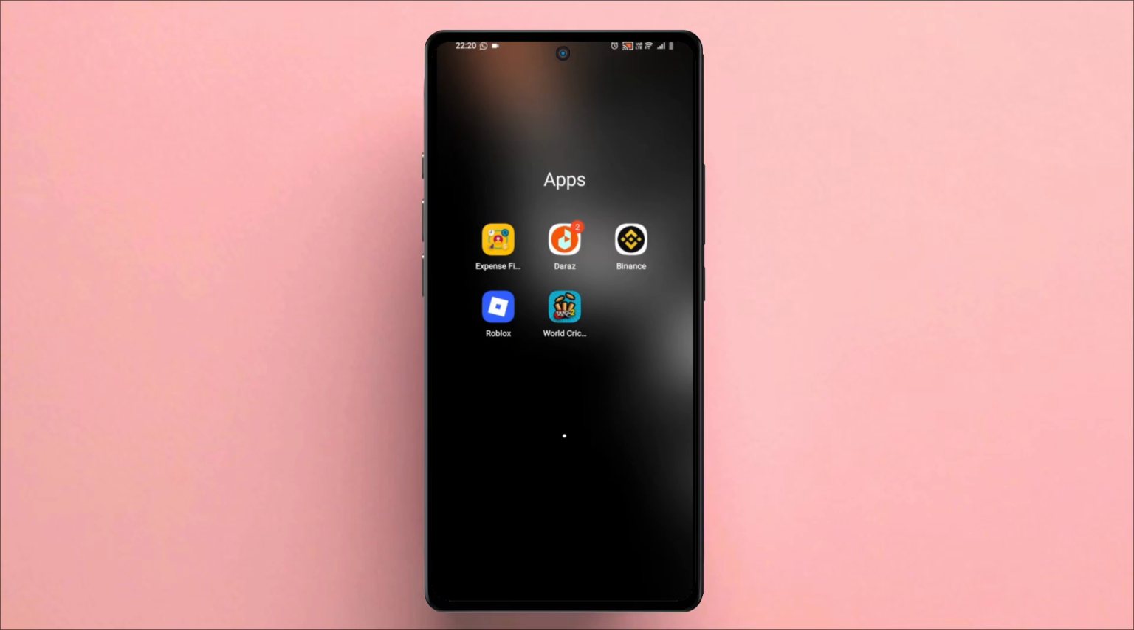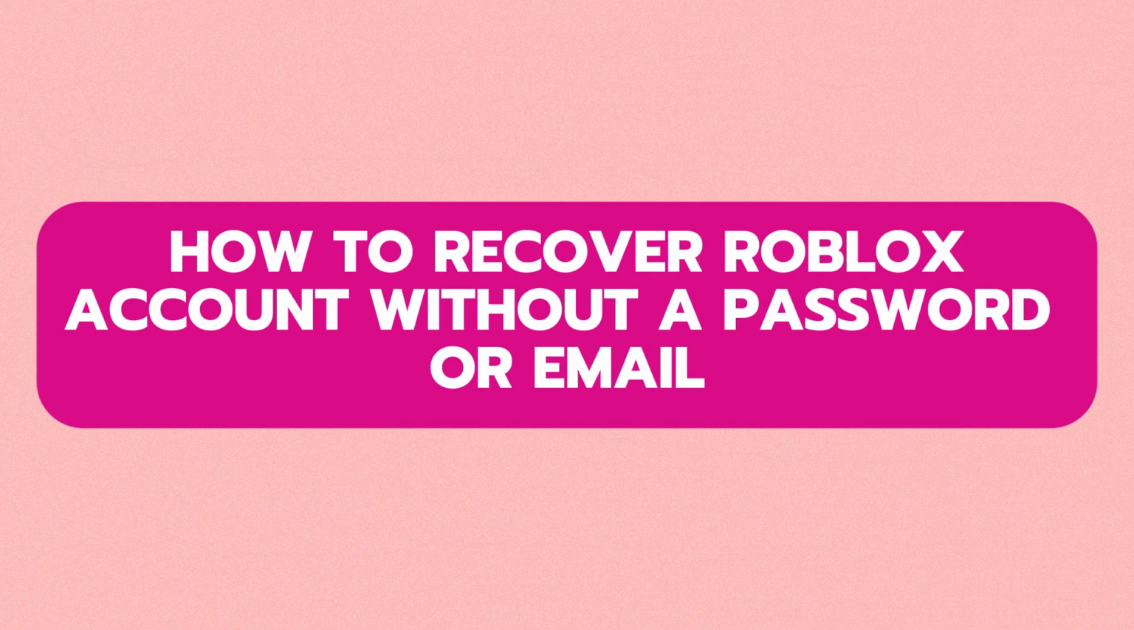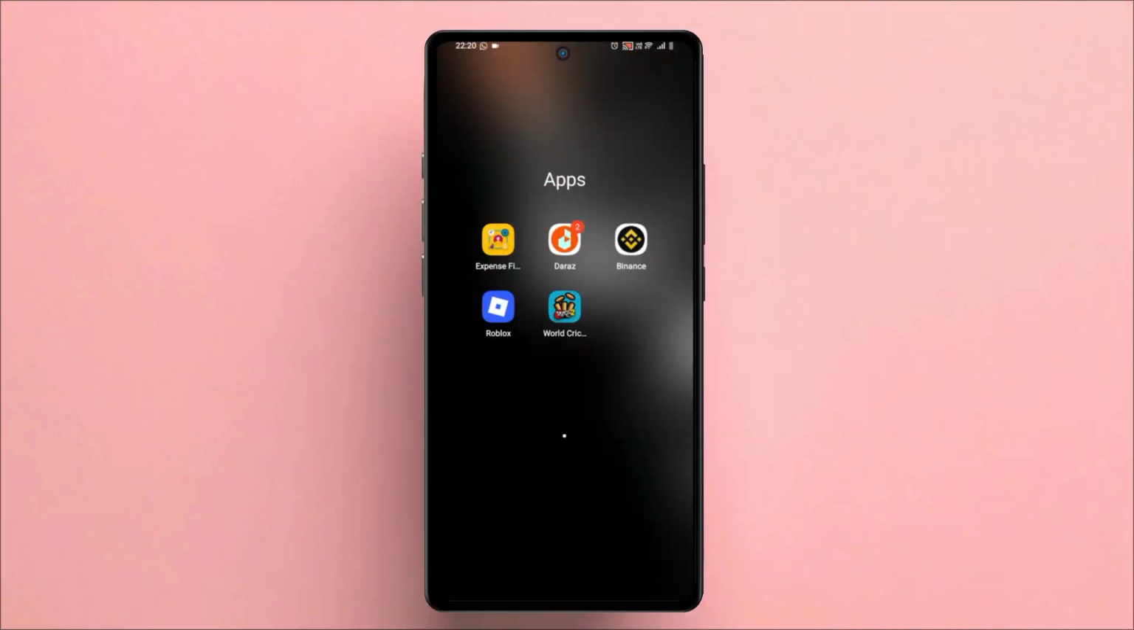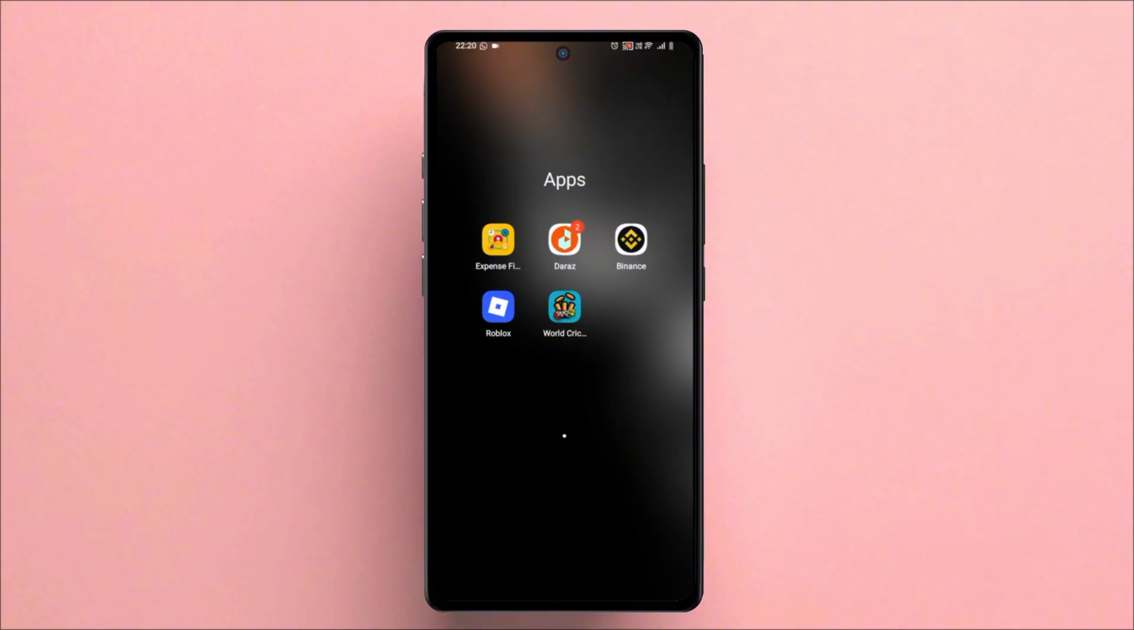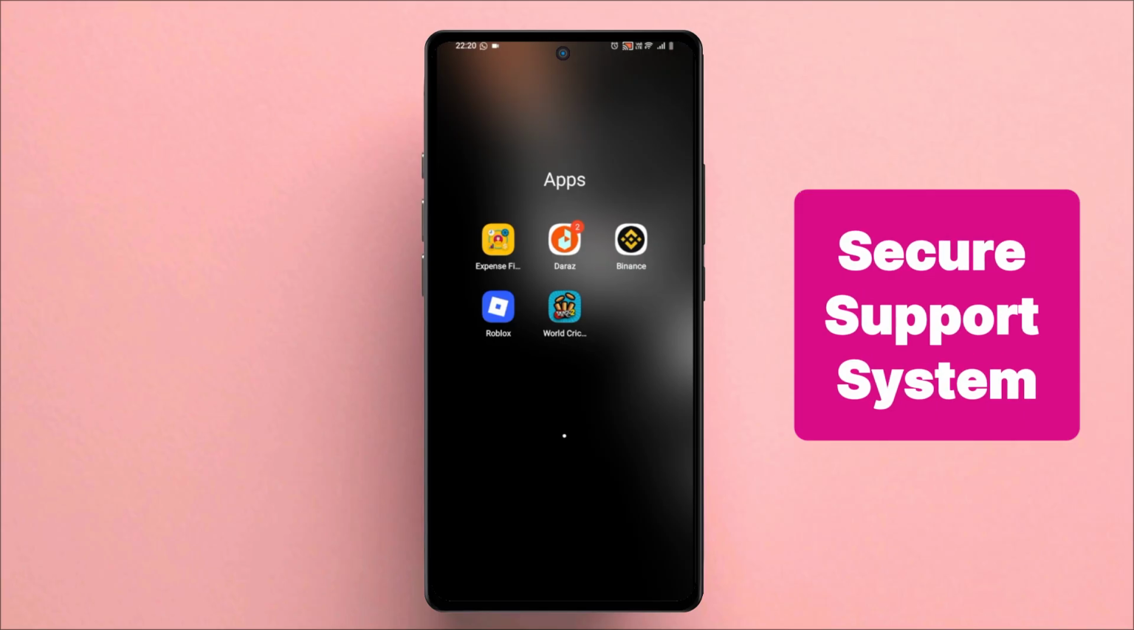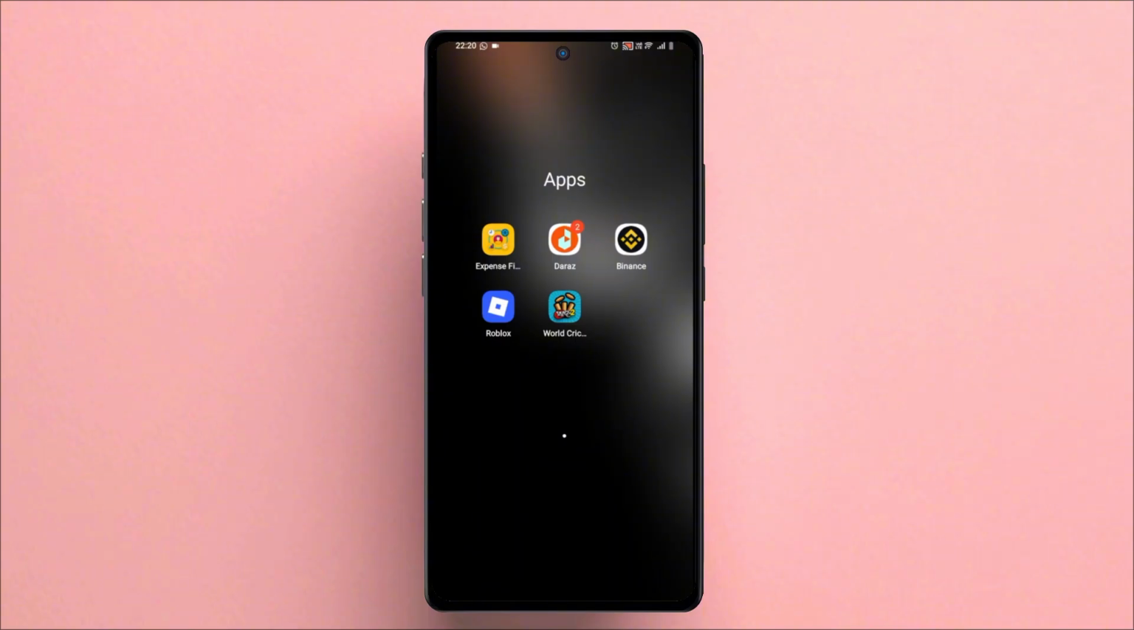Hey guys, in this video, we are going to show you how to recover Roblox account without a password or email. If you have lost access to your Roblox account or suspect that it has been hacked, it is important to act quickly to recover it. Roblox offers a secure support system that helps users regain access to their accounts. By submitting a detailed request through Roblox Support, you can verify your identity and restore your account without losing your games, items, or progress. Here's a step-by-step guide to recovering your Roblox account.